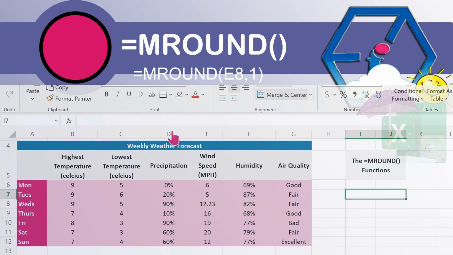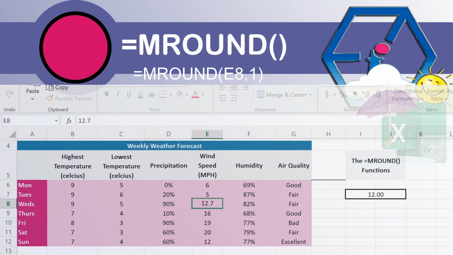If we want a more flexible function than either equals floor or equals ceiling that is able to round a number up or round a number down depending upon whether the decimal value is equal to or above 0.5 or under 0.5, then we can use the MROUND function.